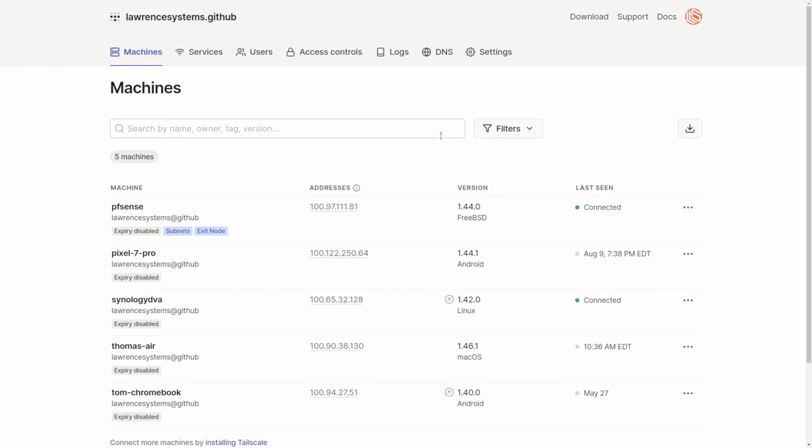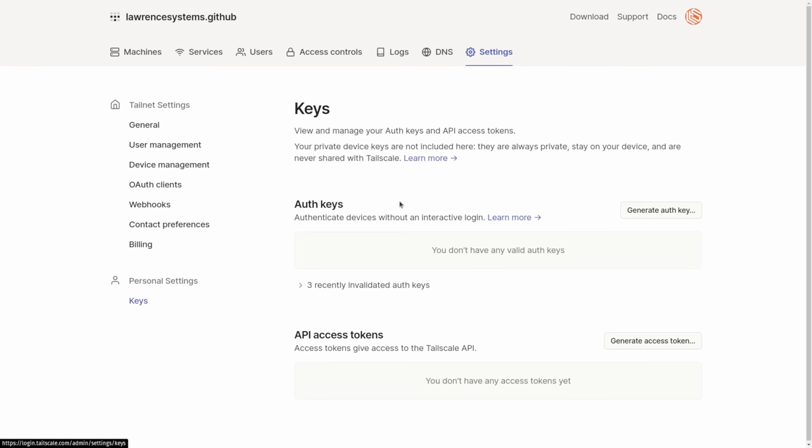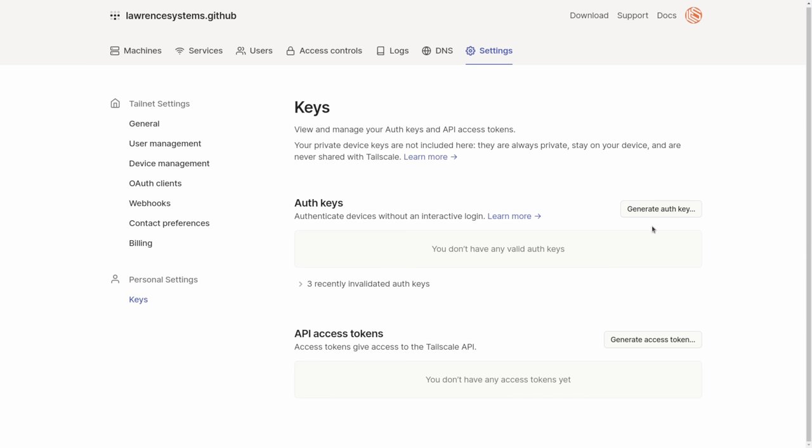Now, I'm logged into the Tailscale interface, and I already have a few devices connected, but there is no TrueNAS on here, so that's the next one we're going to be adding. We're going to go here to Settings. We're going to go down here to Keys, and we want to generate an auth key.